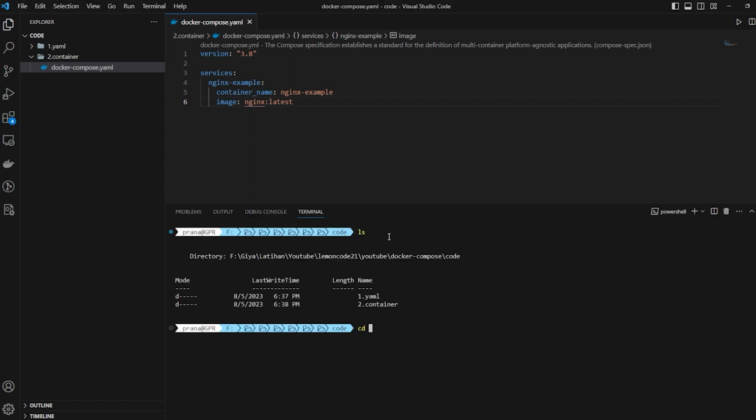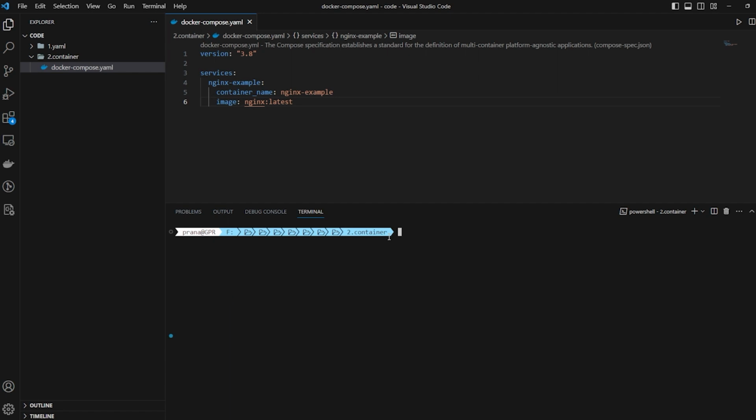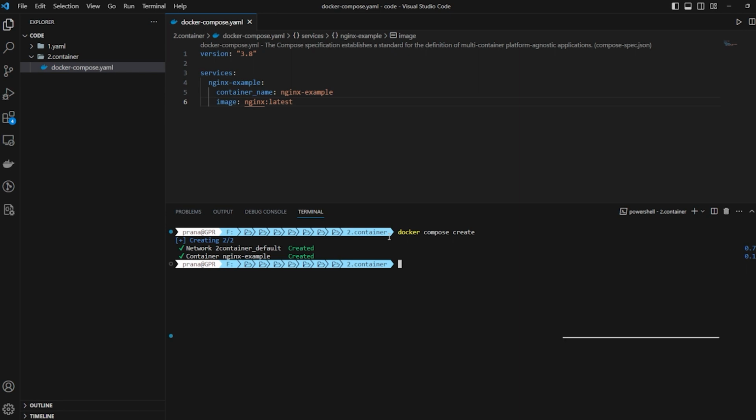To execute Docker Compose commands in the terminal, you need to make sure you are in the same directory as your Docker Compose YAML file. This is because Docker Compose looks for the configuration file in the current working directory by default. Next, we create a Docker Compose. Let's check with container ls.